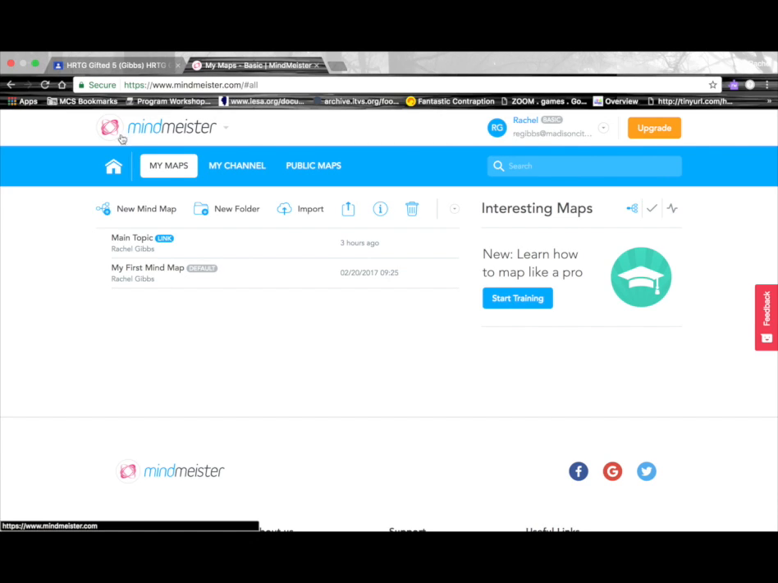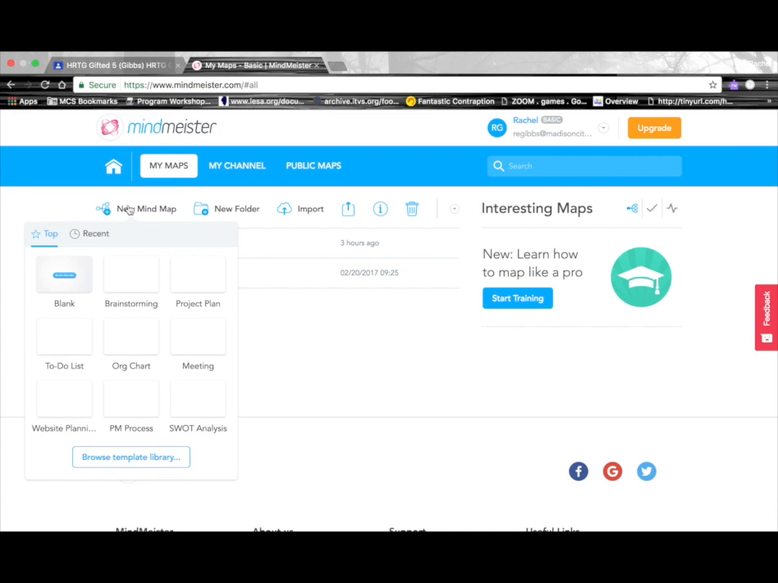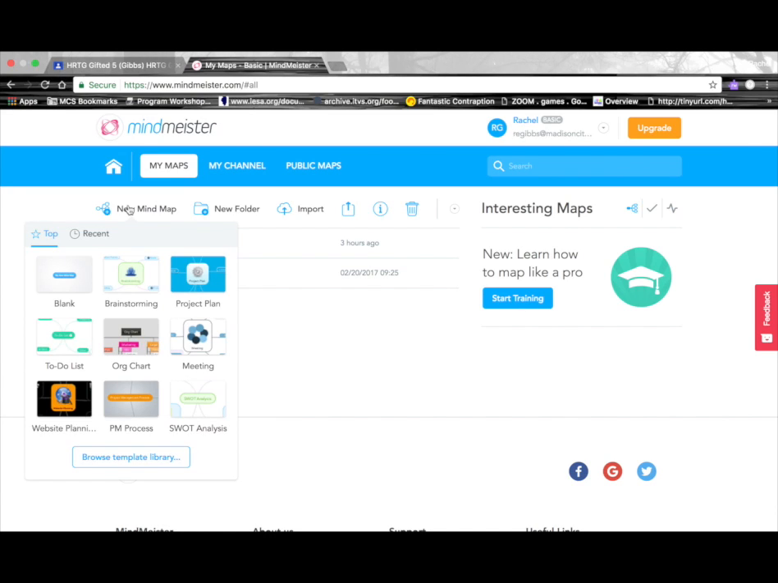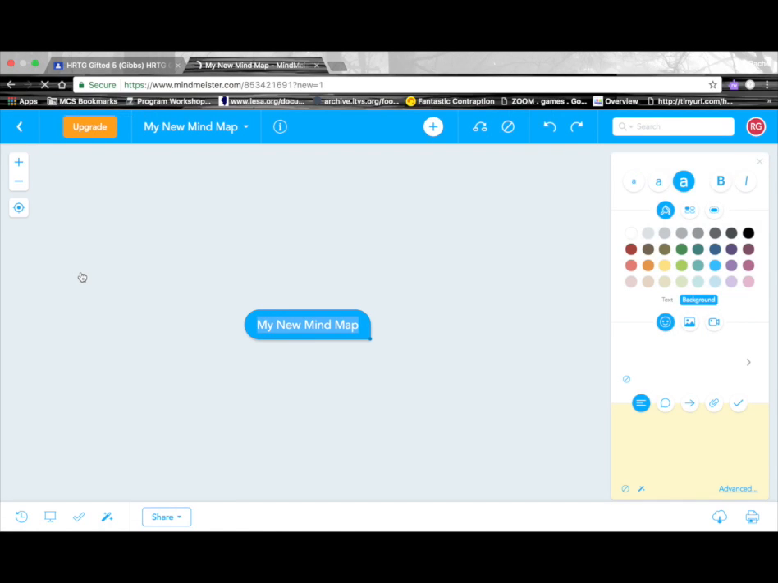And you need to create a new mind map. When you click on New Mind Map, you're going to click Blank. Then that's going to bring you into your map. It's just going to look very blank, just like this.